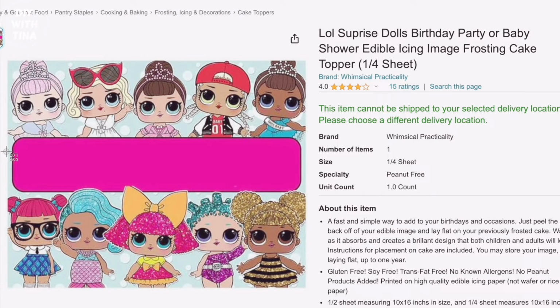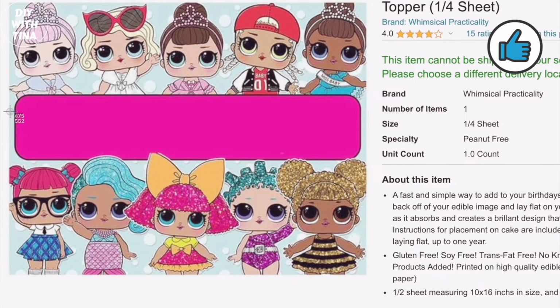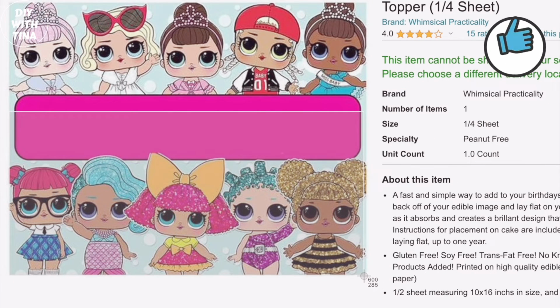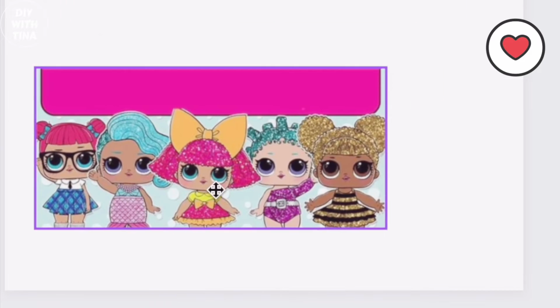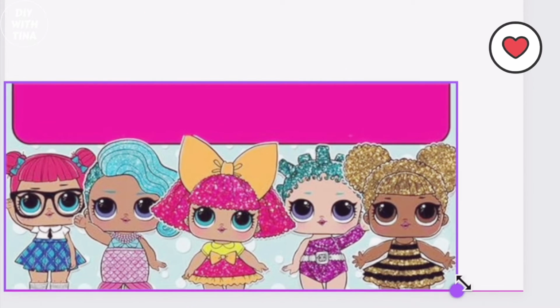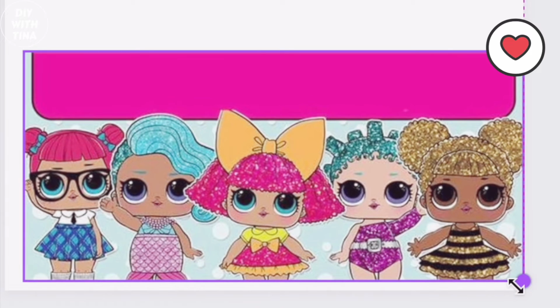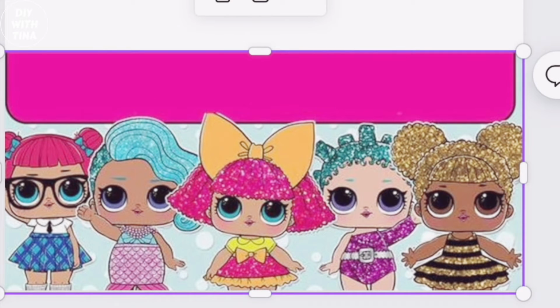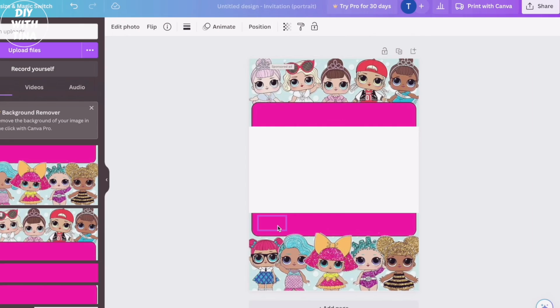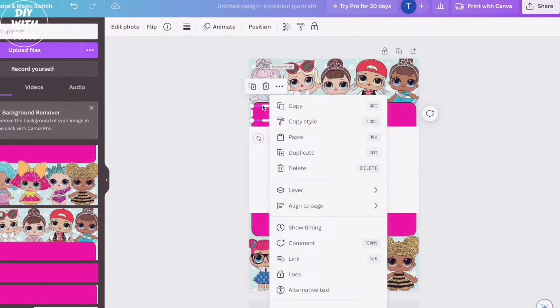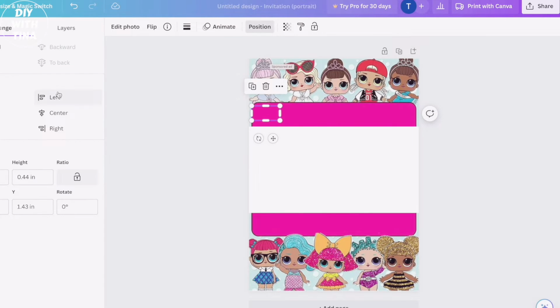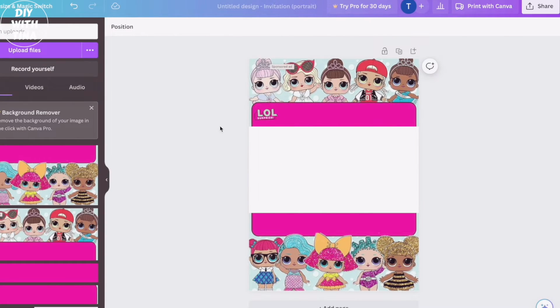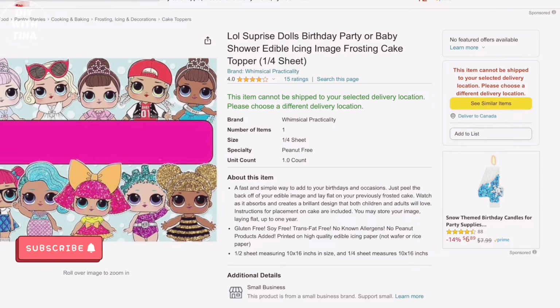After pasting the top portion of your cutout onto Canva, you do the same with the bottom portion with the LOL dolls, and you would only cut off right before it curves up. The corners are straight lines like so. Adjust the size of the image to your Canva. Once you're satisfied with how it's looking, we'll bring in the LOL logo image and position it in the area that looks the best.